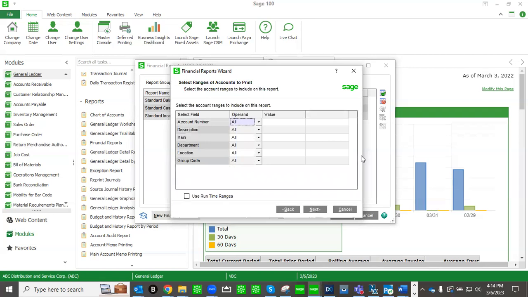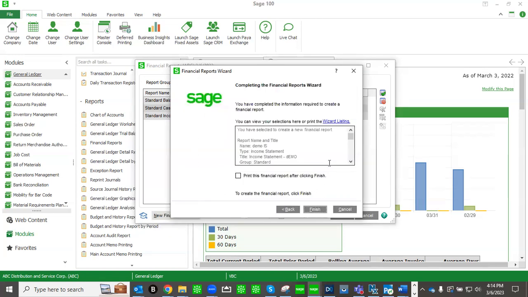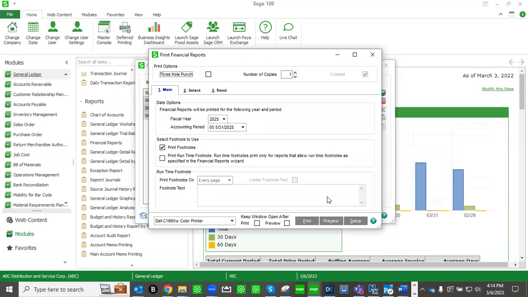When we're looking at our selection criteria, this is where you can hard filter selections into the report you're creating, or you can choose to use the runtime ranges at the time of the report generation. Again, flexibility with how you're creating this particular report. When I'm all done creating my report, I can choose to print this financial report after I'm clicking finished, and we'll go ahead and take a look at that report that we just created. Again, I can choose my information for what I want to be reporting on. And when I hit preview, it will show me an example of that report.